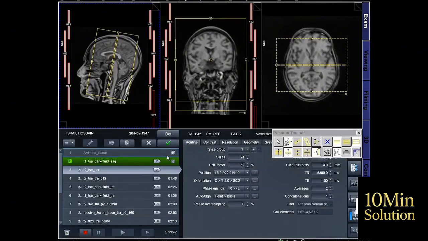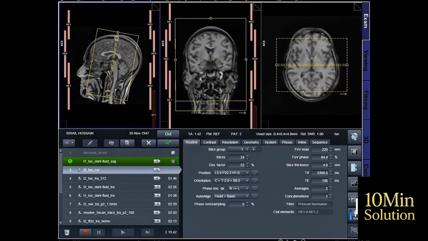Today we will discuss how a brain MRI is done. First of all, the three images you see here are called localizers. This image is the sagittal image, this one is the coronal, and this one is the axial. Now we will do the planning on the coronal. Take a look.